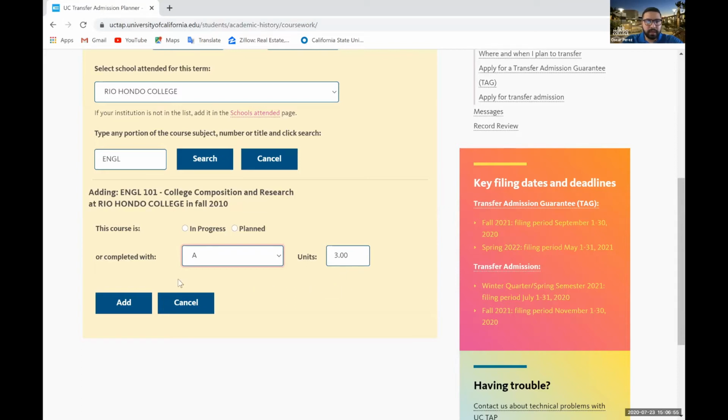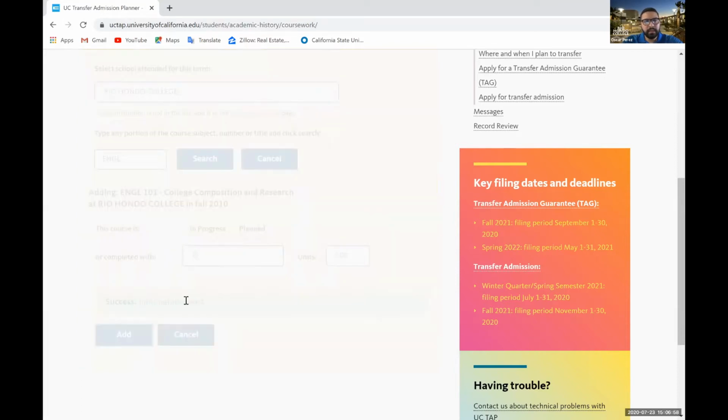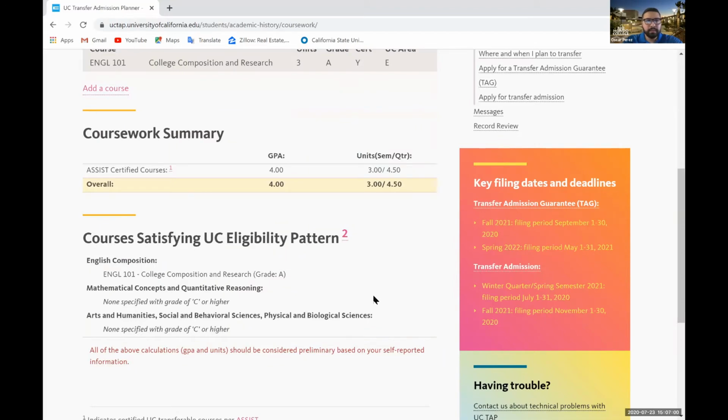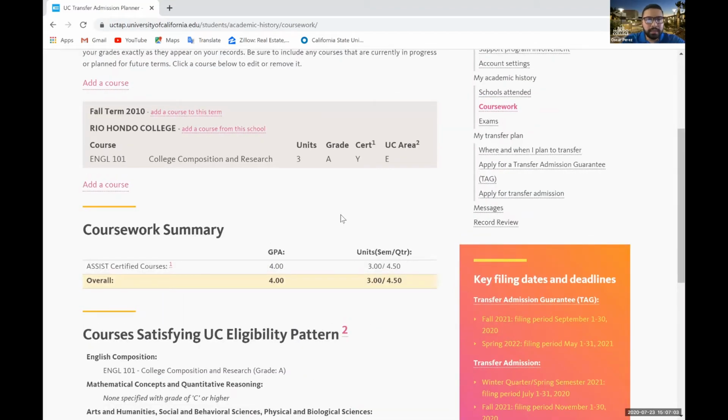So let's go ahead and continue. Let's add and save the information. So here you'll see that it's been added to fall term 2010, the community college, and then the course. So what this means is certified for UC transferable per the assist.org website. As you can see, you hover over it, it says certified UC transferable course. So that means it's a UC transferable course. So just keep that in mind.